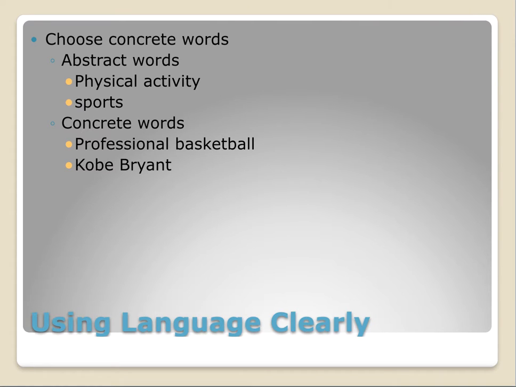When you use words, make sure you're using concrete words. Abstract words like physical activity and sports can give audience members some form of visualization of what you're speaking about. But concrete words are better. So if you were saying, "I like sports," well, that could be a number of things. As the Olympics are showing us right now, there are hundreds of sports out there. Do you love them all, or is there one in particular?